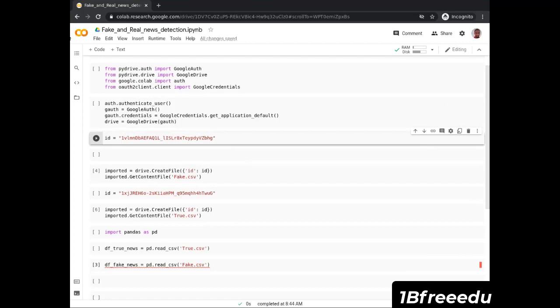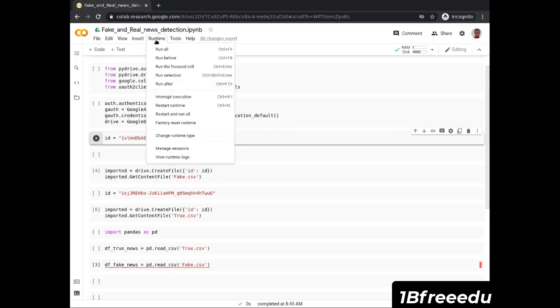To stop the running of a selected cell, click on this stop icon that appears after clicking on the play button. You see this stop, and you click on it and the cell execution stops. In general, to stop any code execution, whether in a single cell or across multiple cells, you go to the Runtime tab and select this interrupt execution, and every code execution will stop.